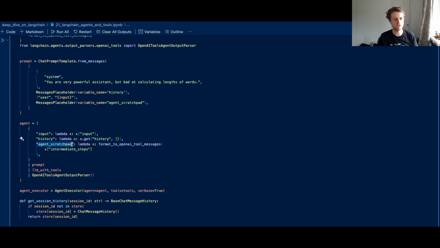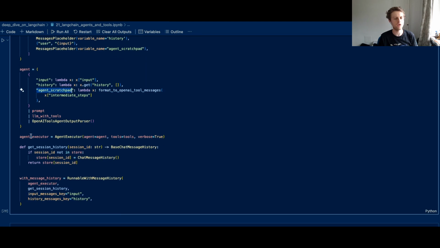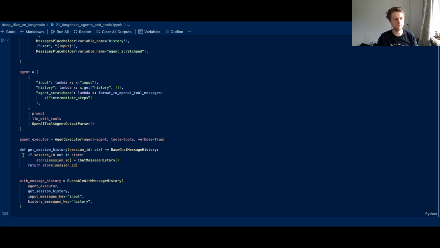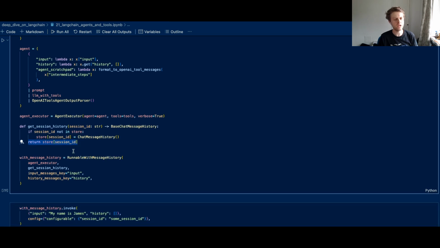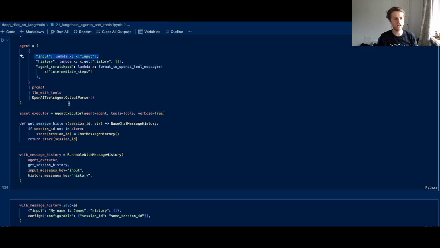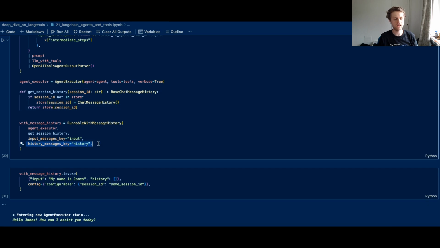The agent scratchpad stays the same. And what we've also got here is a get session history function that takes a session ID, looks inside of that Python dictionary, which is the store. And then after we've looked inside of that Python dictionary, we add on that session ID and we create this chat message history. And then we return it. Now, we can then wrap the agent executor with that Python function, and the input messages key is going to be the input. So remember, that's our input here, and you can see that in the LCEL inside of this agent chain. And the history messages key is the history.